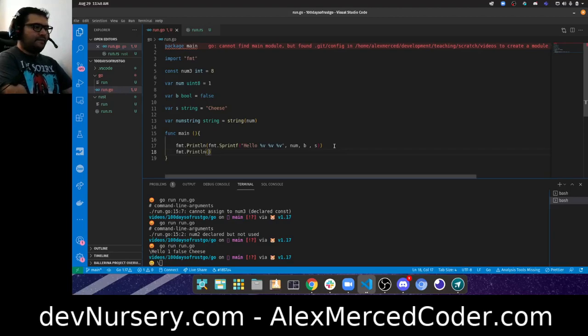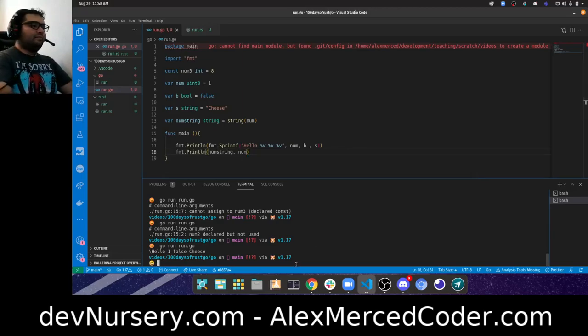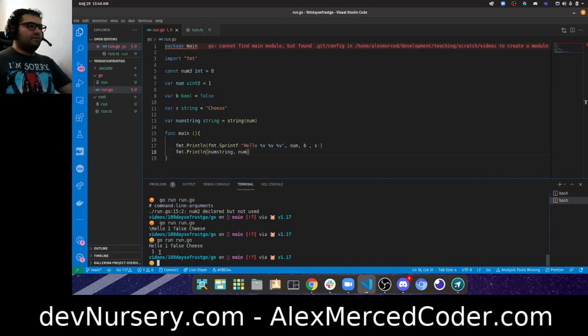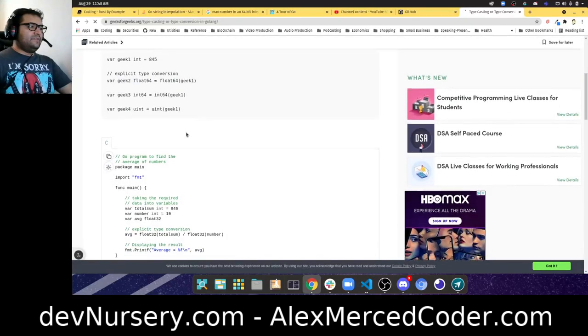Okay, and we're going to print numString and num, and see if we see a difference. Okay, numString and num, and no, it didn't print. It did not successfully turn num into a string. Interesting. Let's see, did I read that right? I guess you have to specify string.